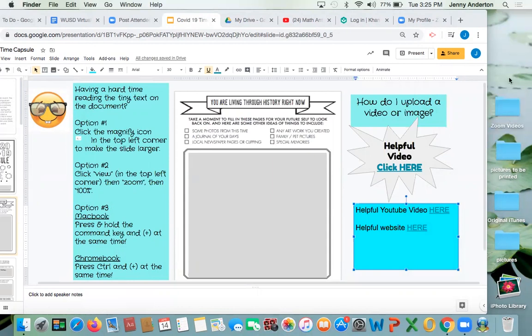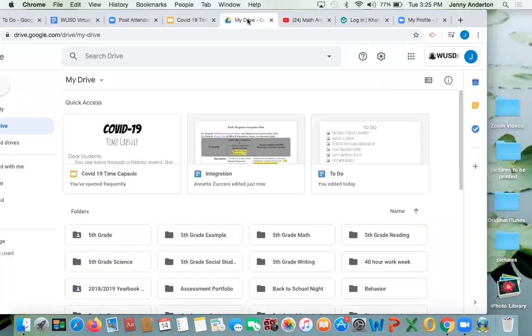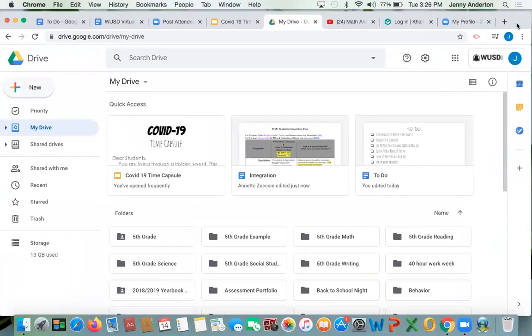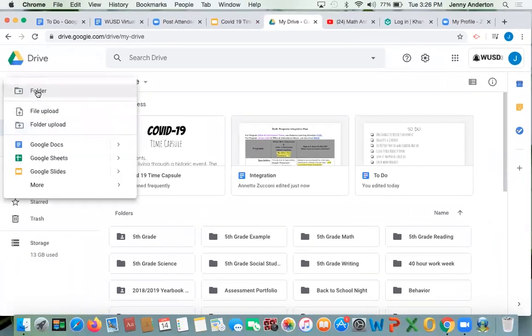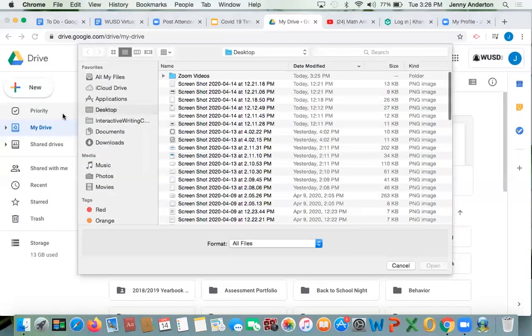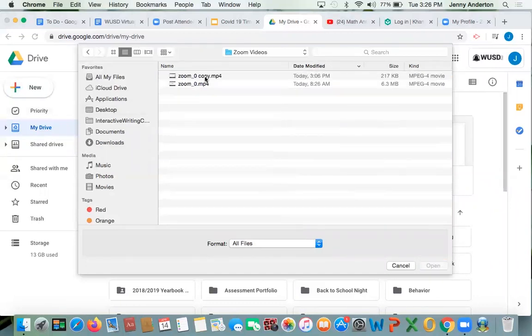Okay, so now for the uploading task. I like to go to my Google Drive and I go to New and File Upload. So you can see that my folder of my Zoom videos is already right there ready to go. And I have a couple of my Zoom videos in there.